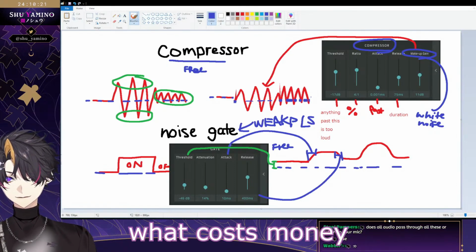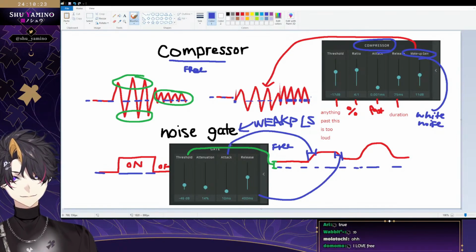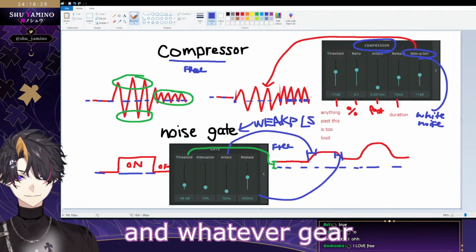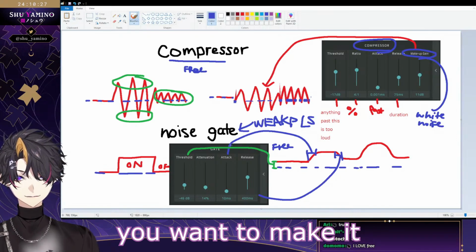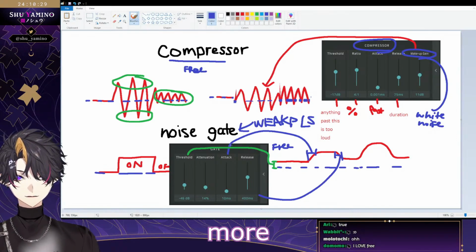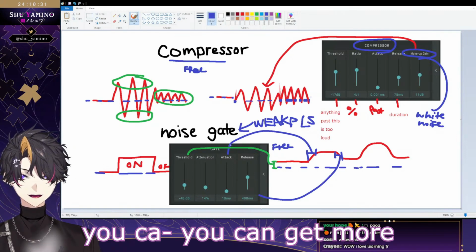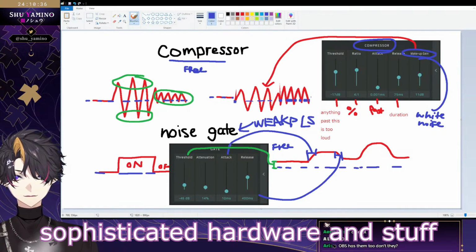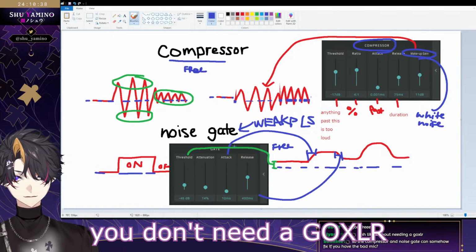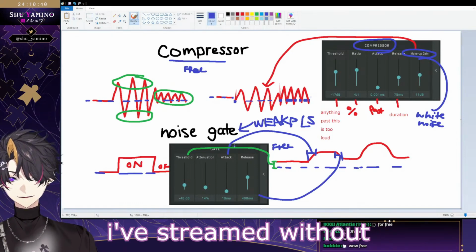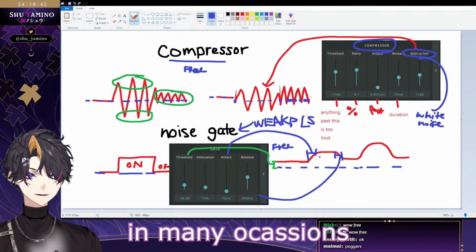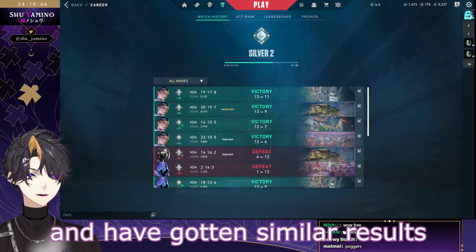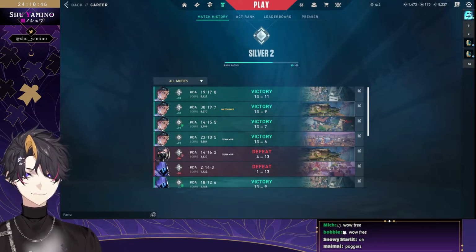What costs money is your microphone, and whatever gear you want to make it more sophisticated. You don't need a GoXLR. I've streamed without a GoXLR on many occasions and have gotten similar results. No issue.